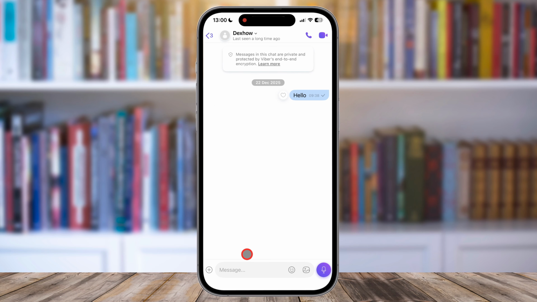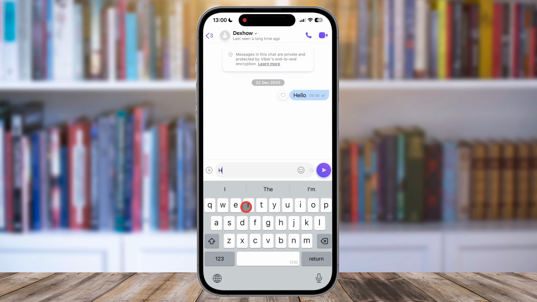This is your private space. Down at the bottom, you'll see Type a Message. Tap it, your keyboard appears, and you can type out a hello. To the right, you'll see a purple arrow. That's the send button. Tap it, and you've just sent your first Viber message.